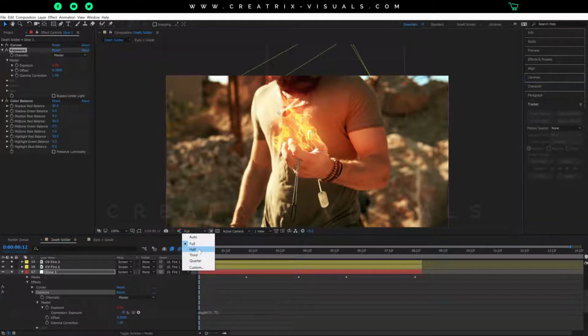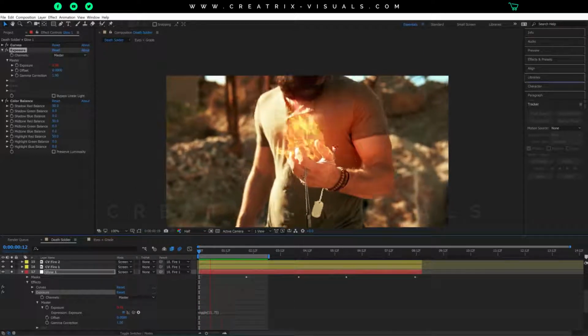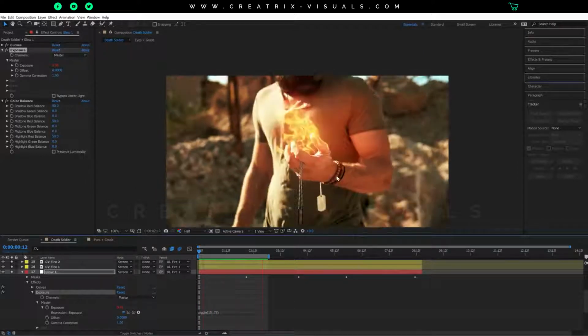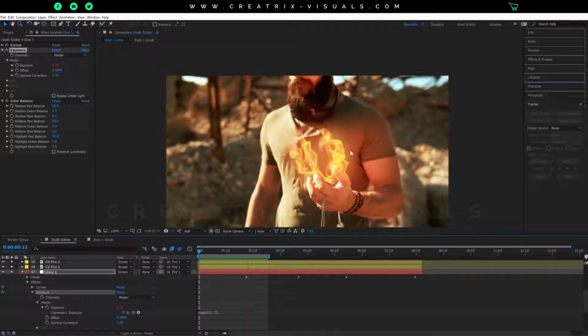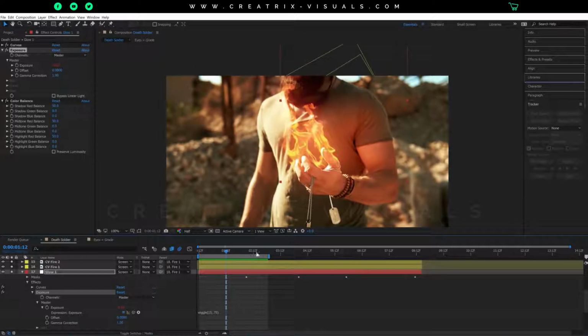So if I put this back on half, I will try to preview this so you guys can see what I mean. So as you can see, guys, now you can see that flickering effect that happens, and that really adds in the believability, if we can say that, of the effect itself. So I'm gonna stop this now. So with the wiggle expression, we wiggle the effect, and it's awesome.